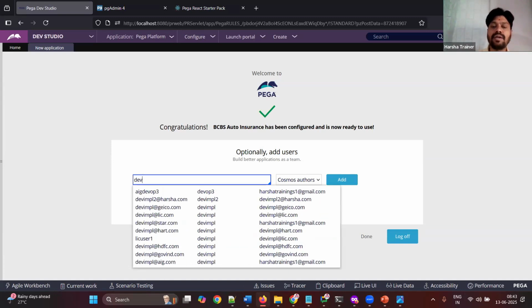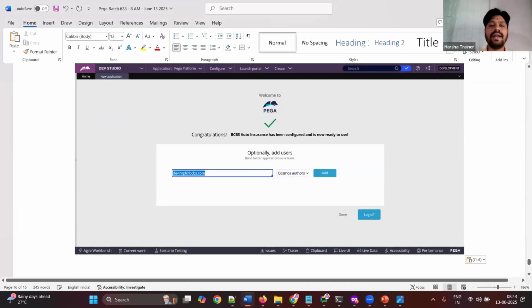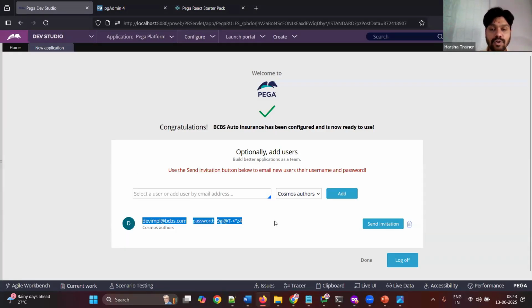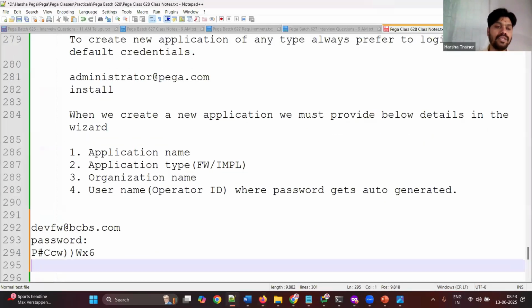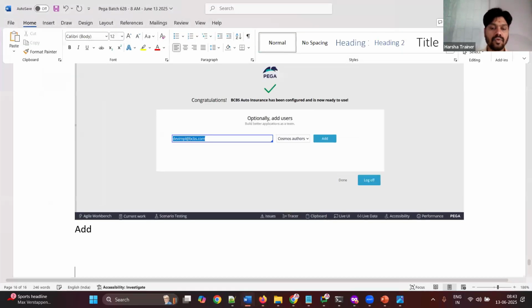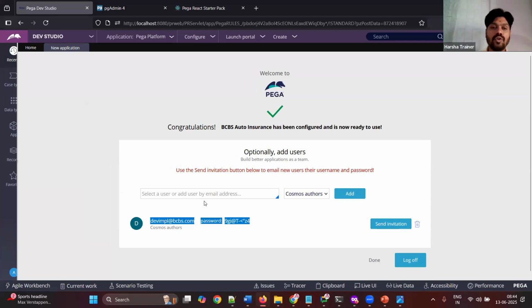For this, developer operator ID for implementation application at the rate bcbs.com. Understand clear, everyone? So simply I'm giving like this. You can give anything of your wish. Click Add. Login ID will be created and password will be generated. Copy the credentials into Notepad somewhere. Now you are done with whatever you wanted to do on this. Click on done here. You got two applications.